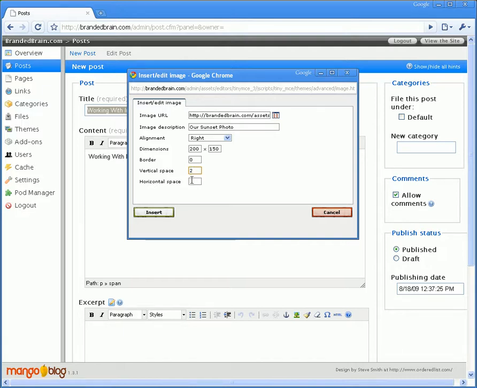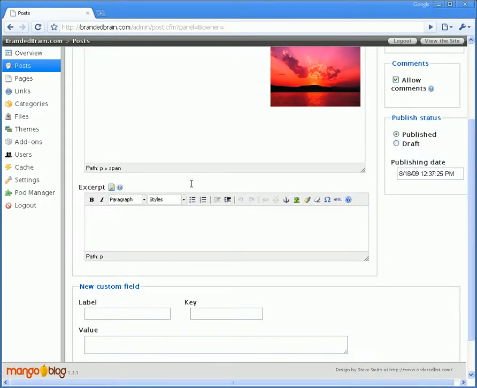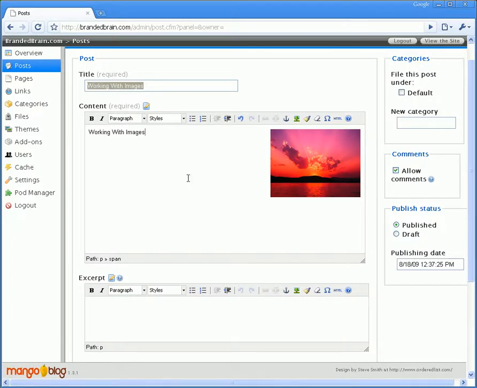So I'm just going to put a couple of pixels, and then we'll hit insert, and you'll see that our photo is here floated to the right. Our text is over here as normal, and that's pretty much all there is to adding an image to your post.